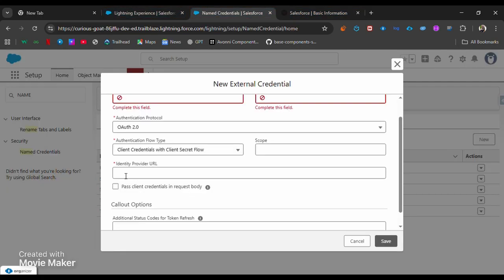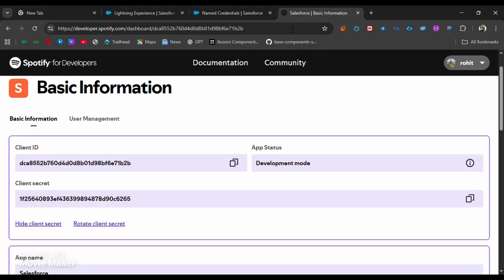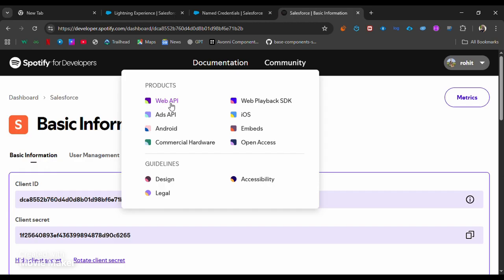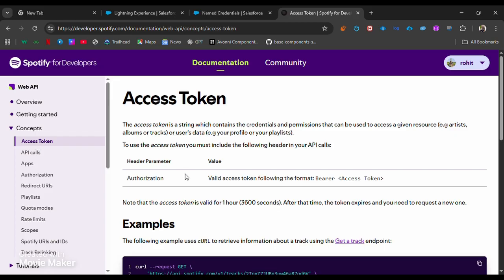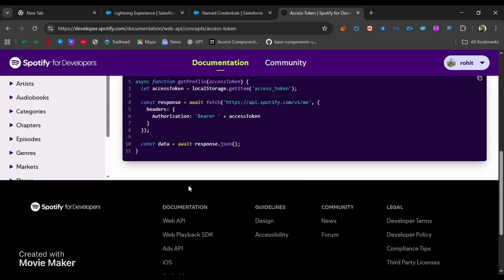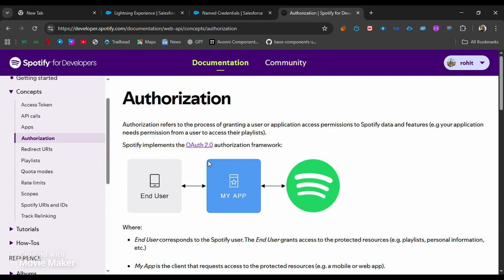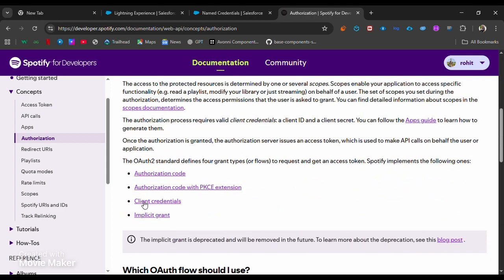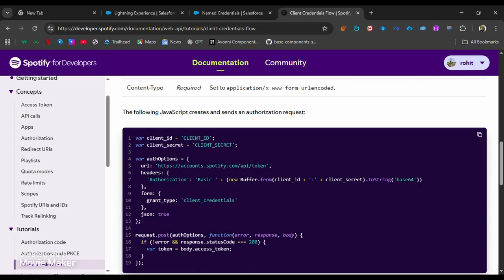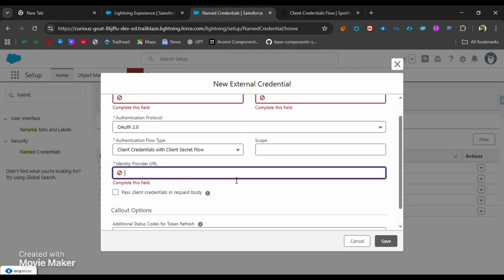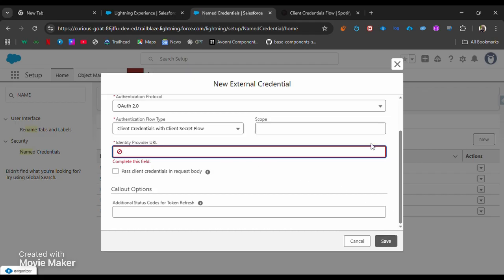The identity provider URL should be the access token URL. Go to the documentation, Web API, Concepts, and API access tokens. Under authorization, our use case is client credentials, so click on this, and yes, this is the identity provider URL. You just copy this, paste it over here, and click on save.